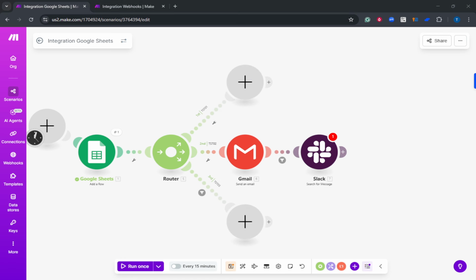At runtime, Make evaluates your filter. If the data meets the rule, the next module runs. If not, Make skips it, preventing unwanted actions and saving operations.